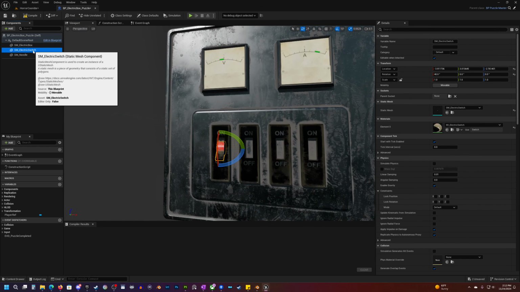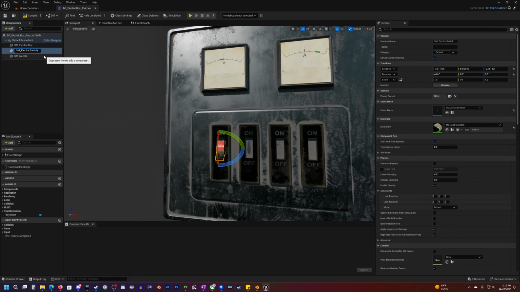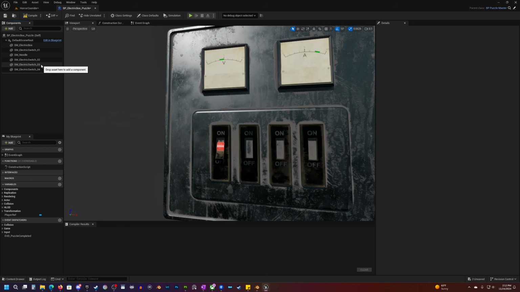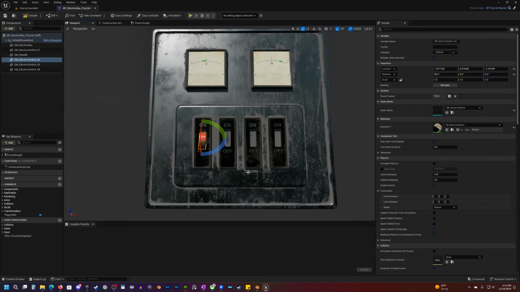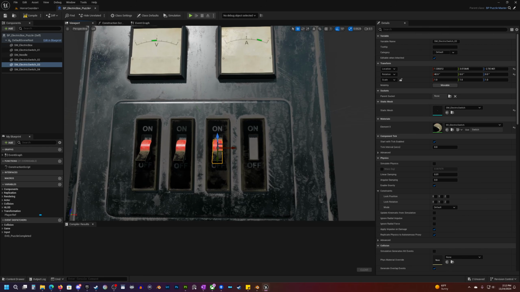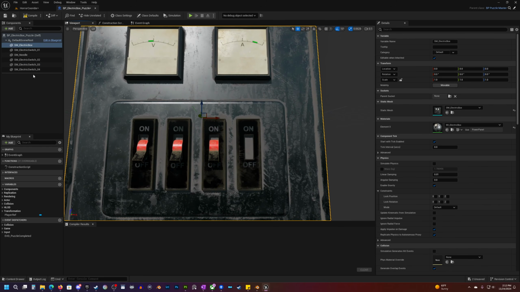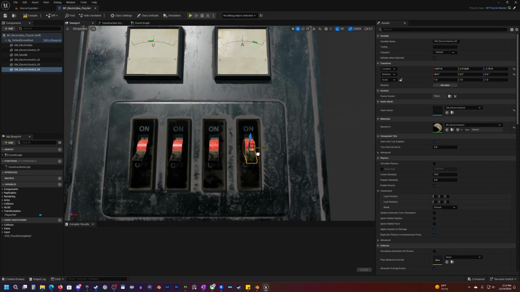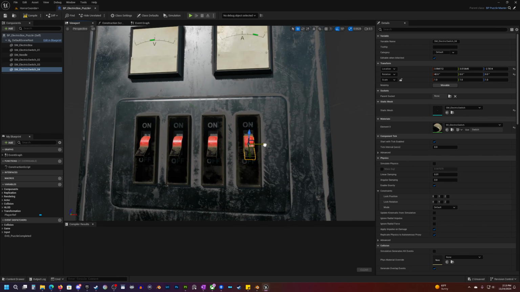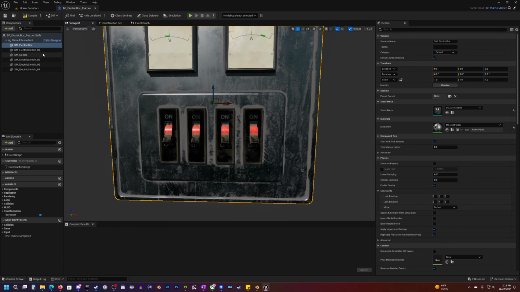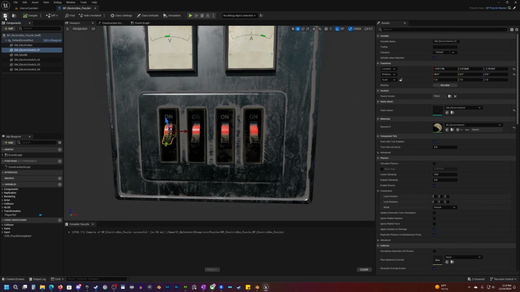Okay. And I'm going to go ahead and rename this. We'll call this electric switch 01. And now we'll just duplicate these, just Control D to duplicate. So now we have 1, 2, 3, 4. And then we can just take 2 and move that over. 3, move that over. And our 4th one, move that over. Okay. All right. Now let's go ahead and compile and save.